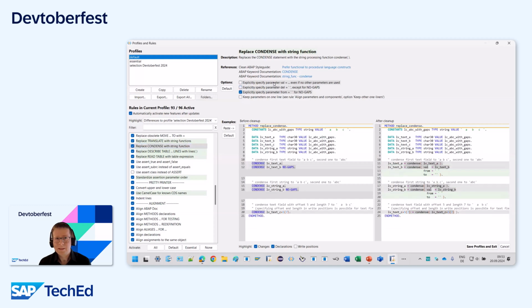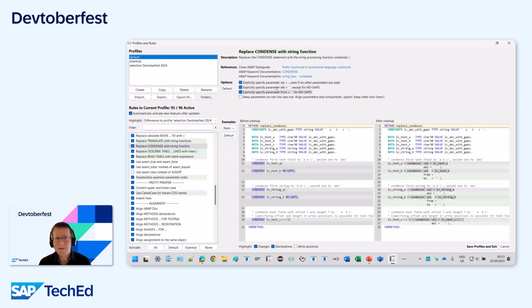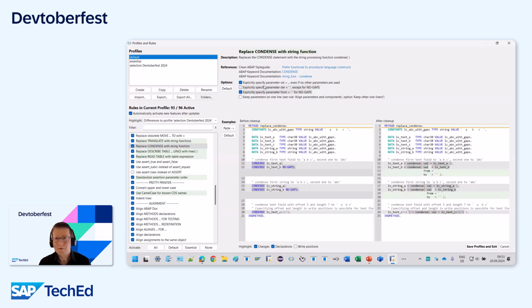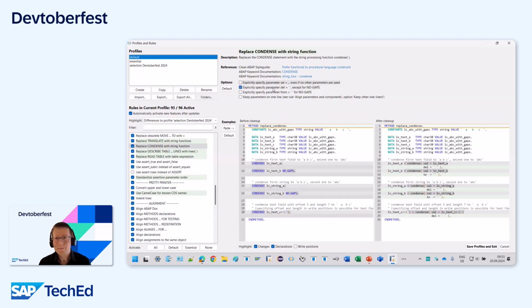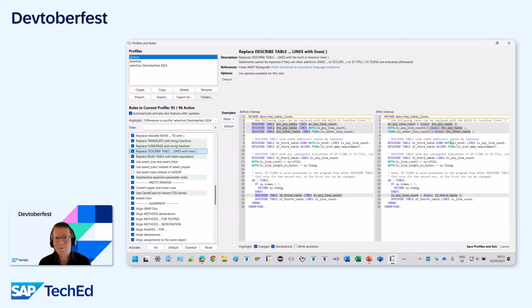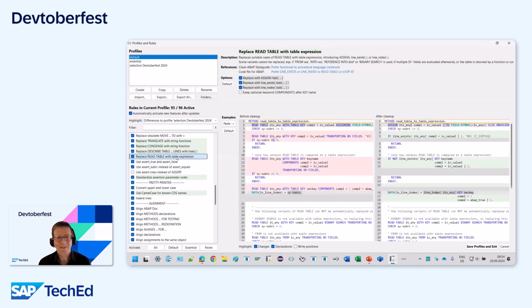Sometimes for me, it is more readable if you explicitly specify the parameters. So some of these parameters can be removed because they have good defaults, but sometimes it's more readable to really have them. Just take a look at the examples and decide for yourself. DESCRIBE TABLE can be replaced with lines, at least in some cases. For the others, you will always find in these examples descriptions of why this cannot be replaced. So ABAP Cleaner obviously doesn't just do things, but it only does the things that really are allowed and make sense.